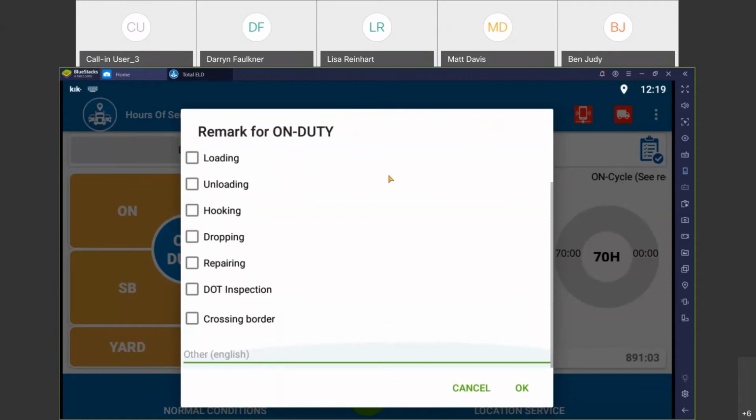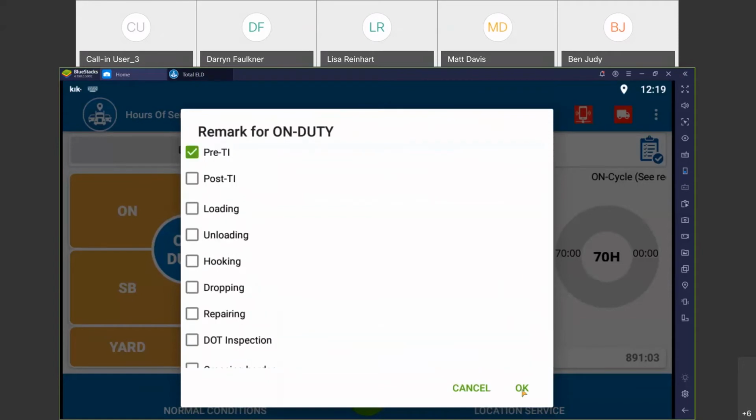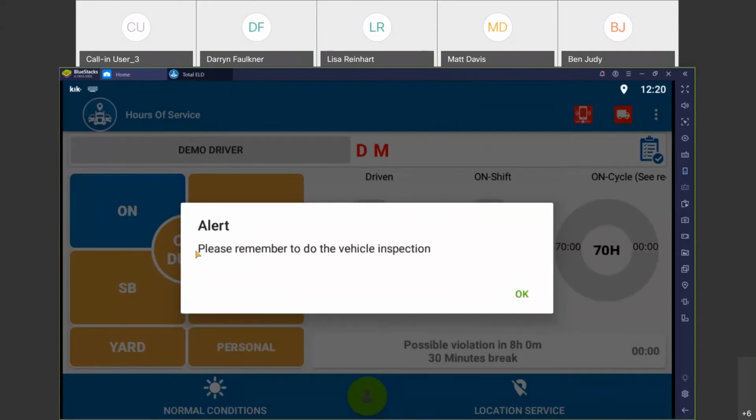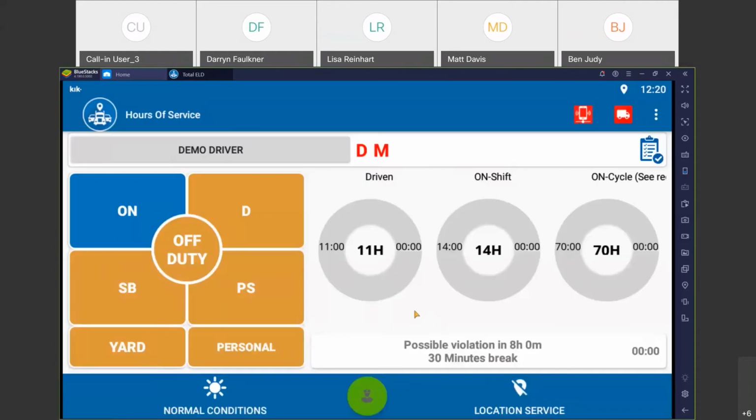When they're finished making a selection, click OK, and this is one of those times where the odometer needs to be verified. Any time a driver is making a manual duty status change, it will ask for the odometer to be verified. If it's not correct, they can simply erase it and enter the correct odometer, but typically it keeps pretty good time. So click OK here. It tells the driver, remember to do your vehicle inspection, and click OK.